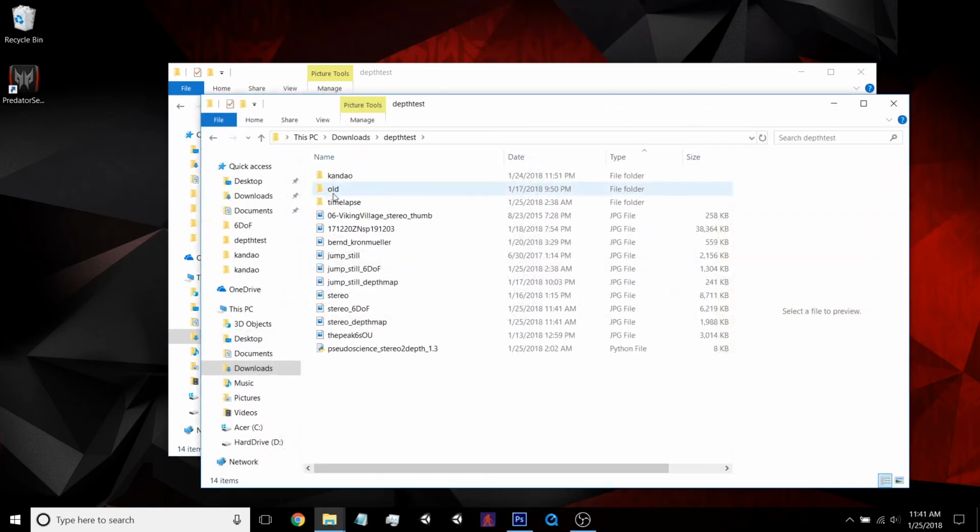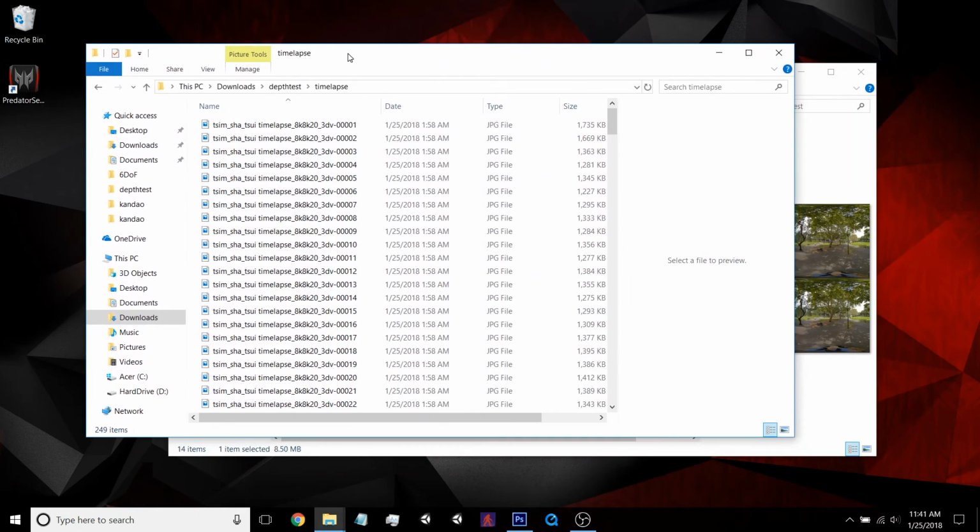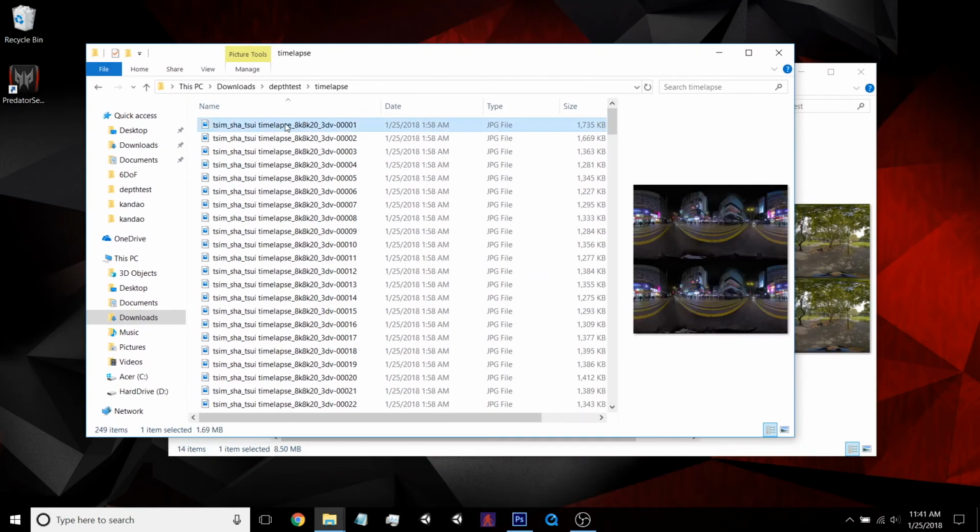However, I have this folder here of these time-lapse images. This is from Akanda Obsidian. This is some of the sample footage posted on their website. And it's just this time-lapse of the street in China.